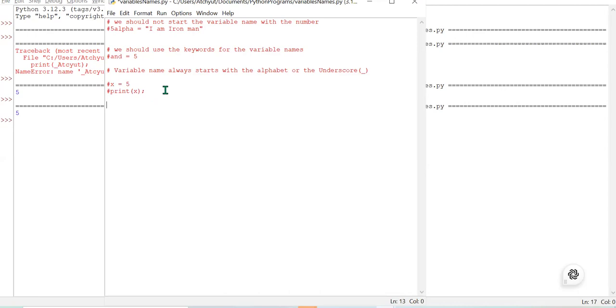And the next thing is, variable names can include numbers from 0 to 9 and alphabets A to Z. So variable names can include both numbers and alphabets.